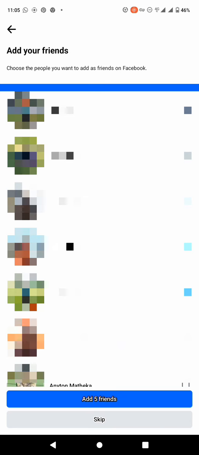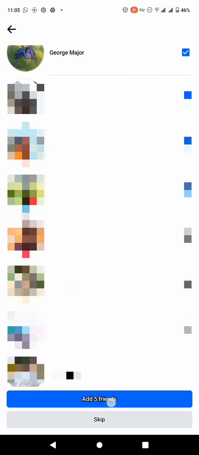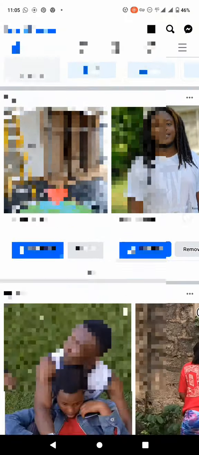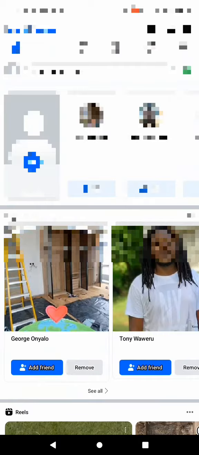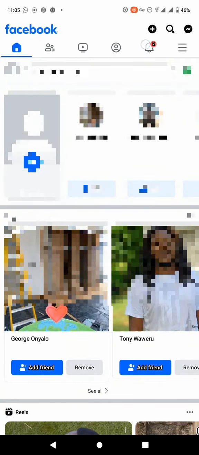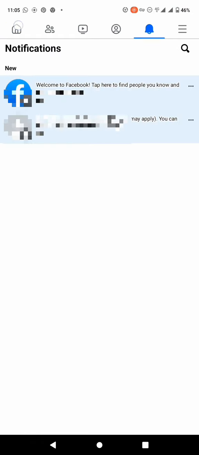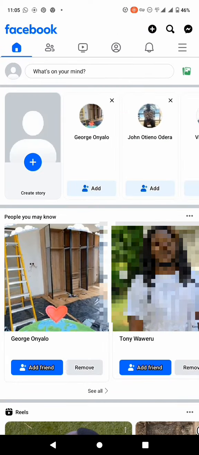Now with this, you can start sending friend requests, like this one. You can add friends. Now this is my new Facebook account, very brand new. Look at this. See this, I'm already receiving notifications.